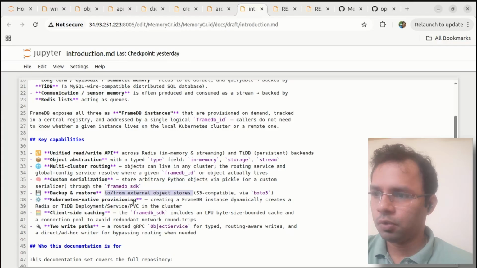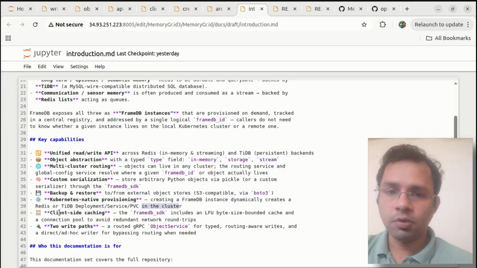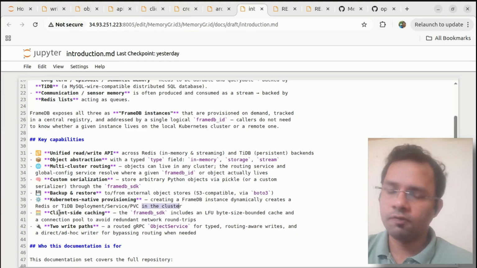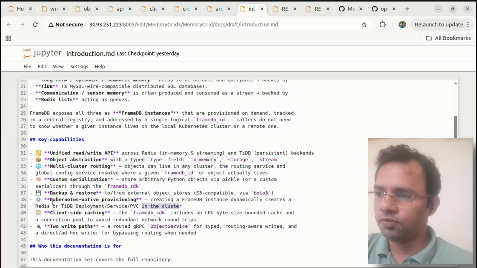Kubernetes native provisioning: create a FrameDB instance dynamically, which creates a Redis and TIDB deployment, service and PVC in a cluster. You can create n number of Redis instances and n number of TIDBs, on the same node or across the cluster. All those things are possible.